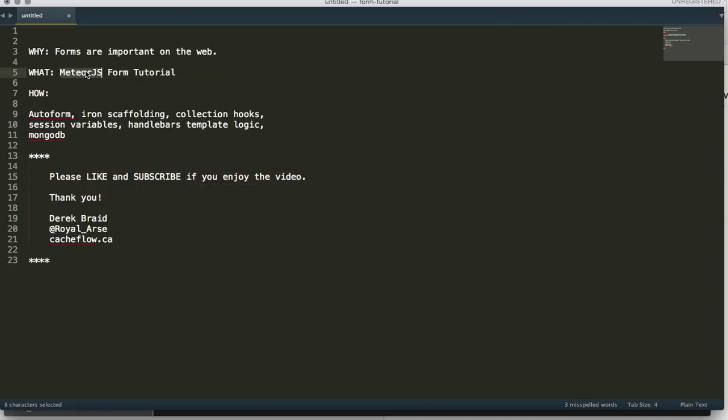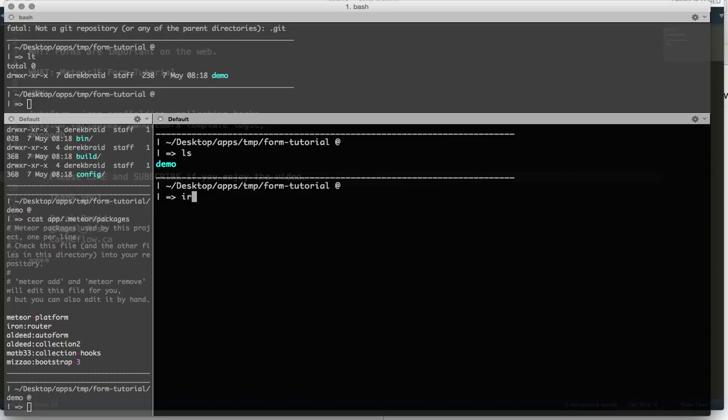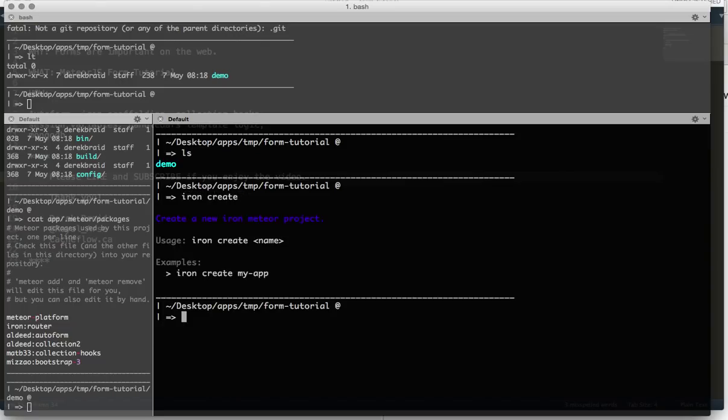We're going to do a Meteor JS tutorial today on forms. We're going to show you how to create a form from scratch, get the data from it, use a collection hook, kind of from the start to finish of doing forms the right way in Meteor. So part of that is using a generator like iron-cli.